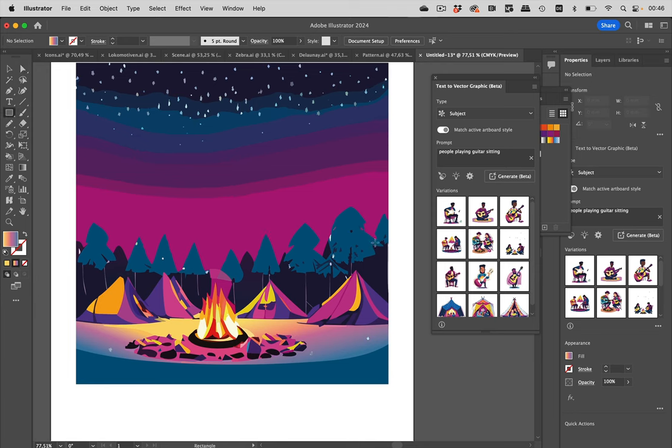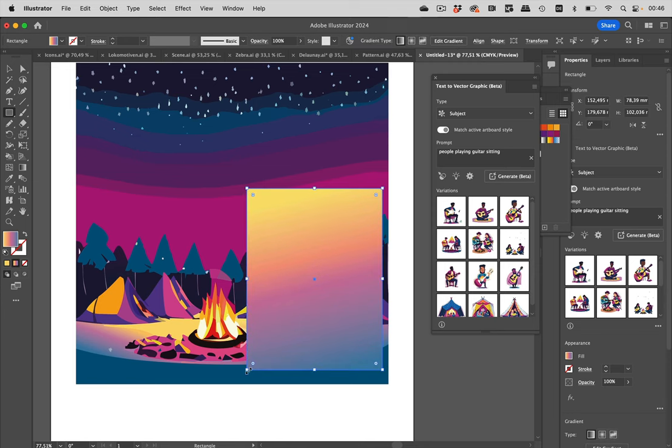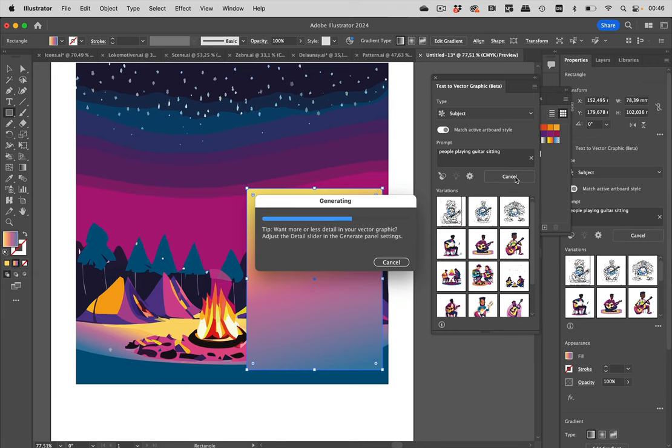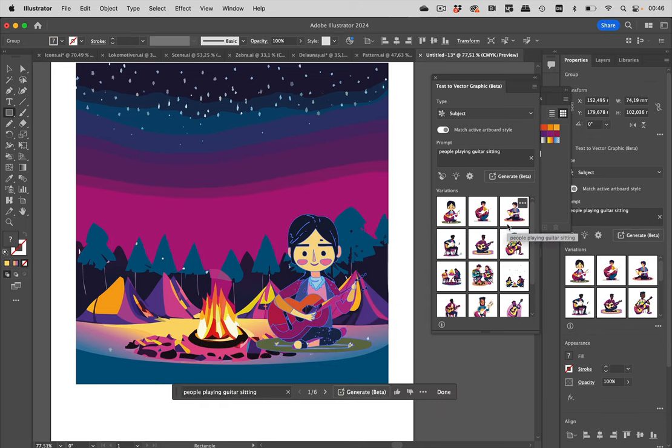So let's do that. I'm going to add a person to this scene, and the person should play a guitar. And I've already added the prompt in here. So let's click on generate, and let's generate a person to that scene that plays the guitar. And what I would expect is that the lighting gets adjusted so that the person gets the lighting from the campfire and maybe looks into the direction of the campfire, but we don't get that.